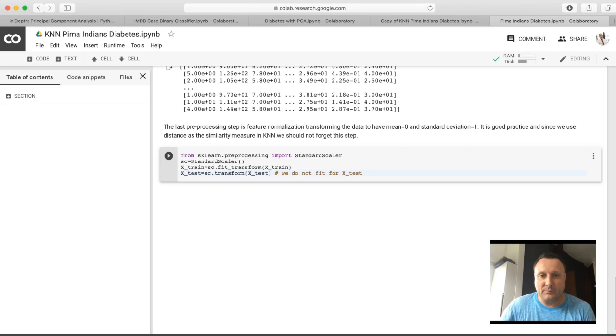It's very simple. We're going to import StandardScaler from sklearn preprocessing, and then we're going to fit and transform the training data. Fit means we'll do the calculations, and then we will transform the data. For X-test, we're going to do exactly the same, except that we will not fit anymore. We will just transform the data.